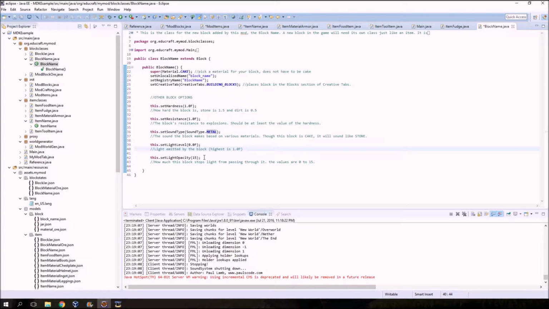And here we have one that's not a float, light opacity. This is how much the block stops light. So the higher the number, the less light goes through the block. And it's a value between 0 and 15. 0 lets all light through, 15 lets no light through. If it's a good solid object, I set it at 15. If it's kind of translucent, like I don't know, a shower curtain, it might be like a 5.